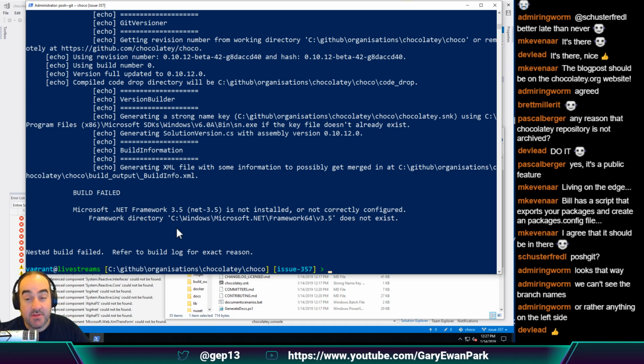So for an example, Chocolatey GUI is built using Cake rather than Uppercut, and also some of the licensed components of Chocolatey, for example, the Chocolatey Central Management System, also use Cake to do the build process rather than Uppercut. So slowly but surely we will probably move everything to be a Cake build rather than an Uppercut build. But for now, what we need to do is get .NET 3.5 installed on this machine.